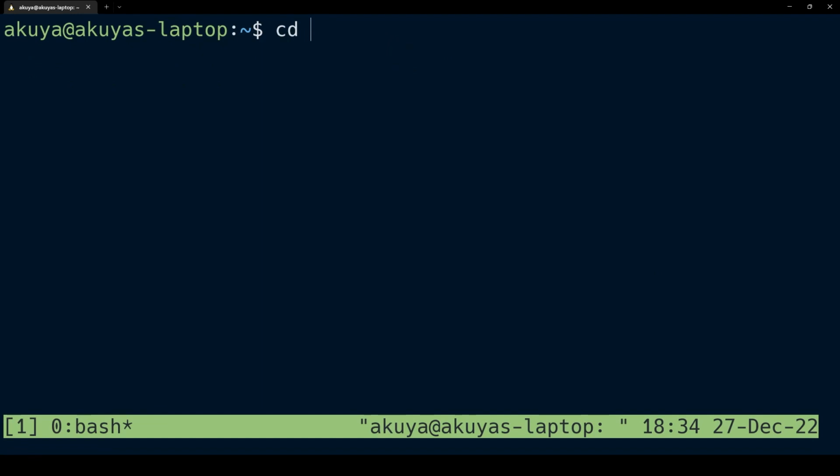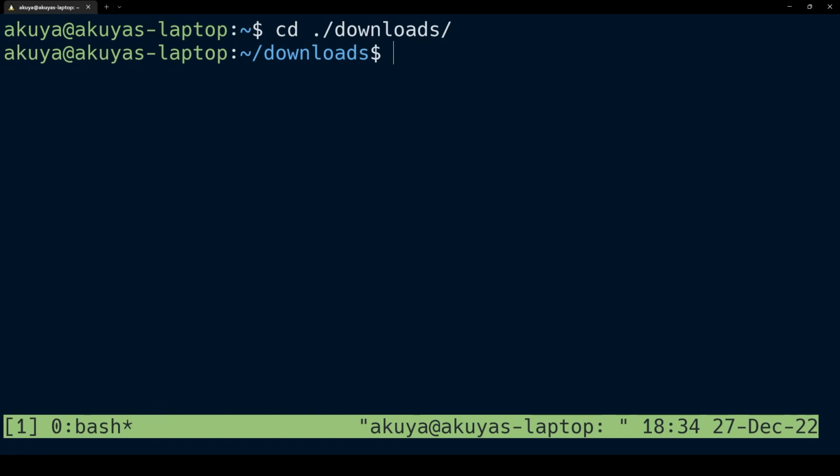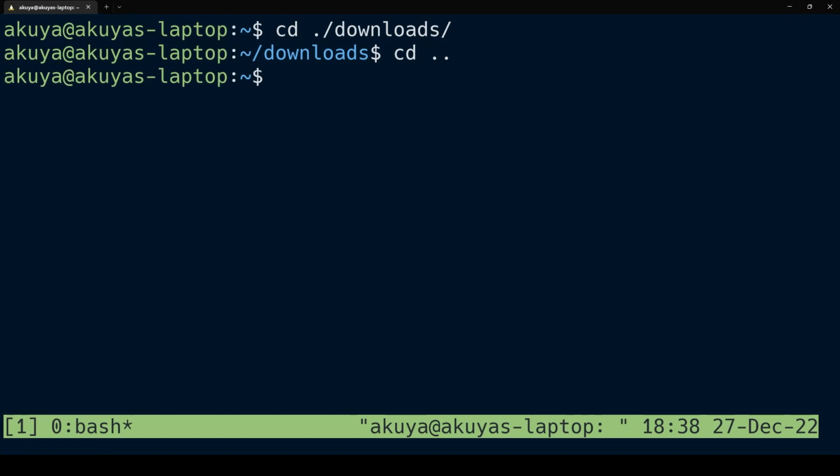Another way to go into a folder contained in the current working directory will be by adding the relative path ./. Here's an example. The ./ is a relative path that represents the current working directory. If you wanted to go back to the parent directory, we could run the following command. The 2 dots is a relative path that represents a folder up, or the parent directory.